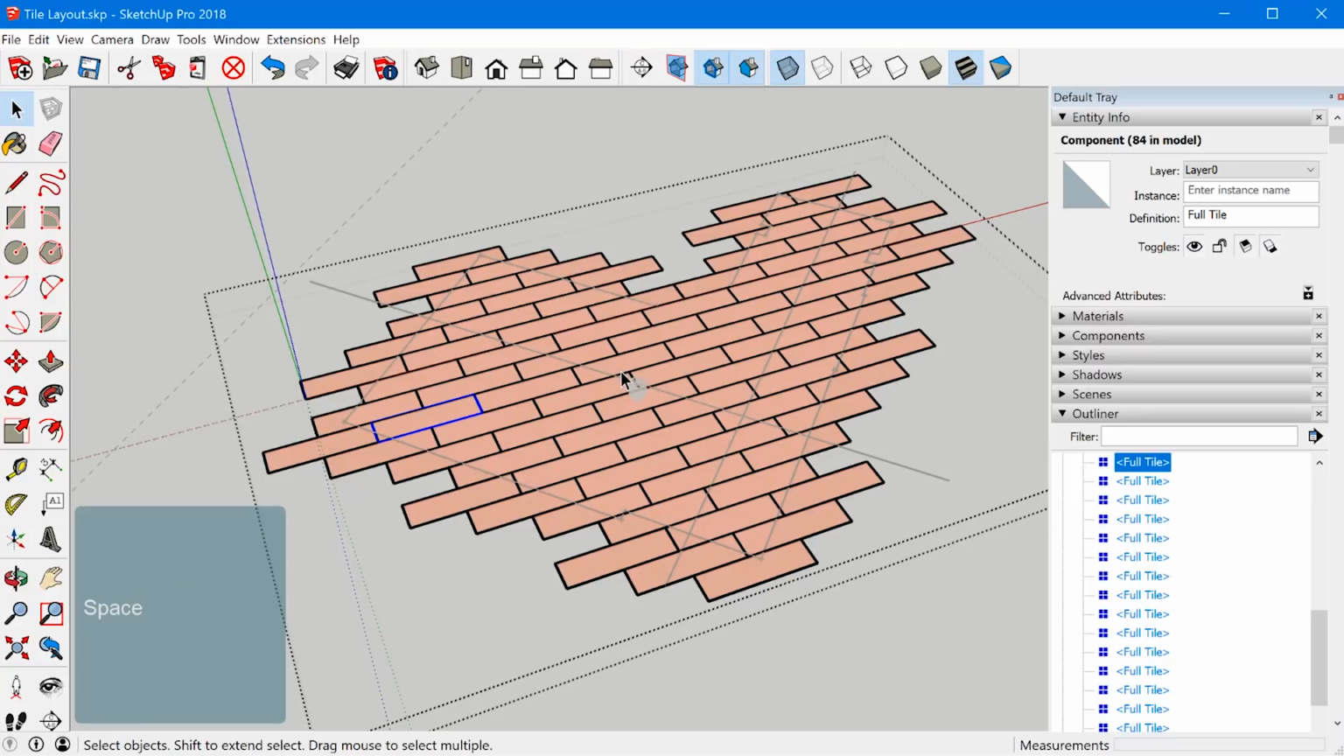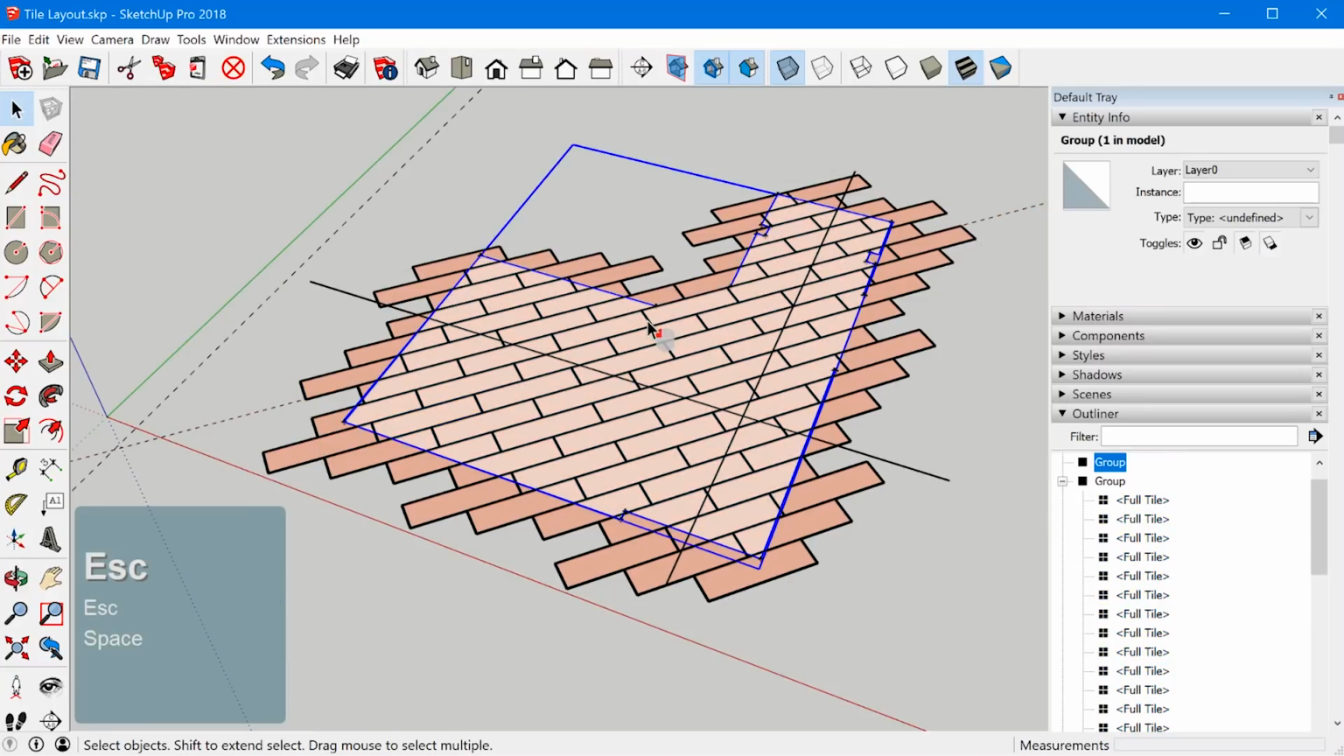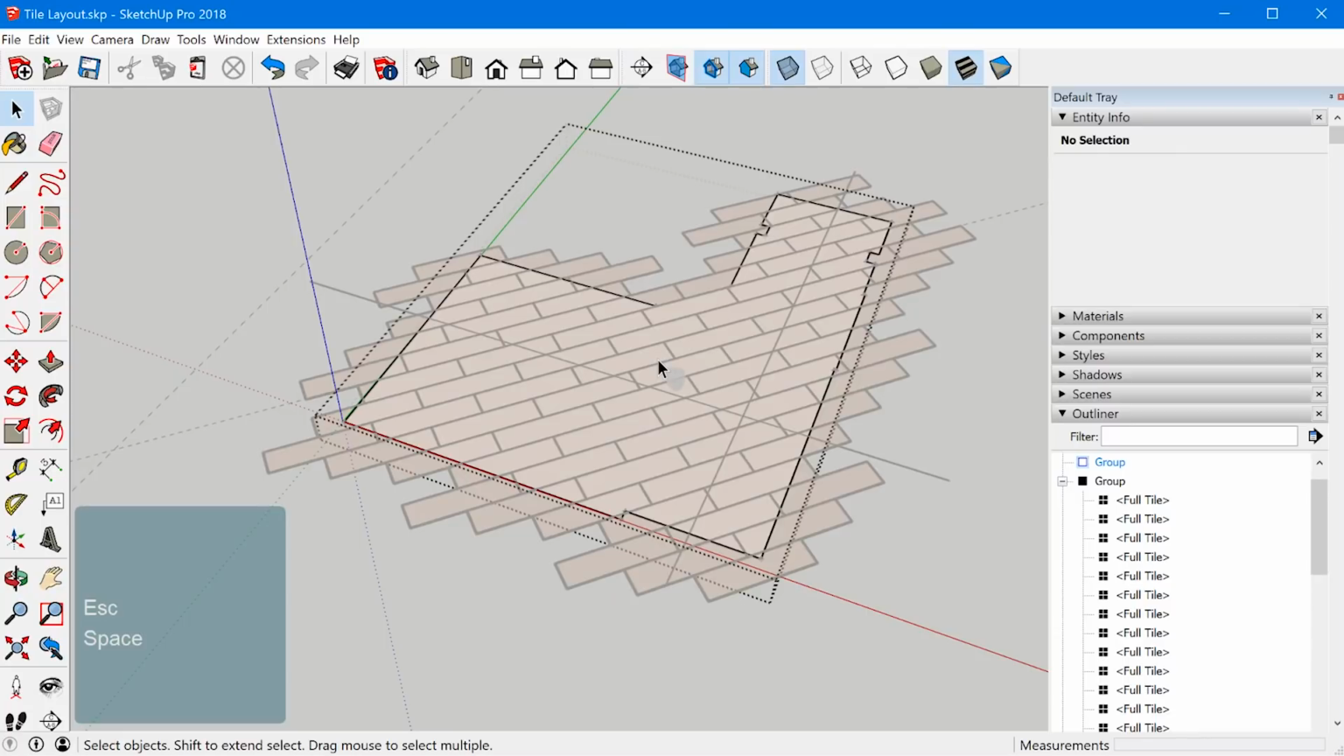Okay, so if this is as far as you want to take it, you can just end here. You can just select a single tile and you know exactly how many tiles are in your project. The other thing you can do is if you jump inside of the floor group, you can select that and you know the exact area of the floor. So for your thin set calculations, you know exactly how much thin set you need.